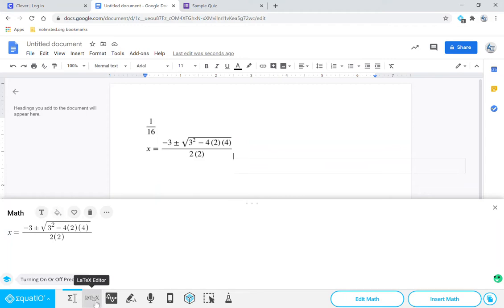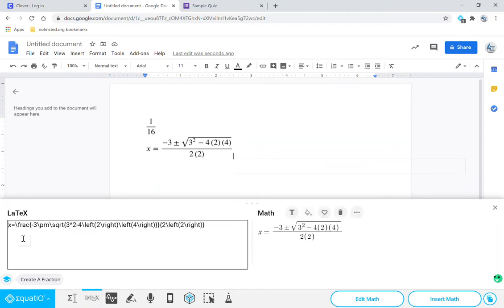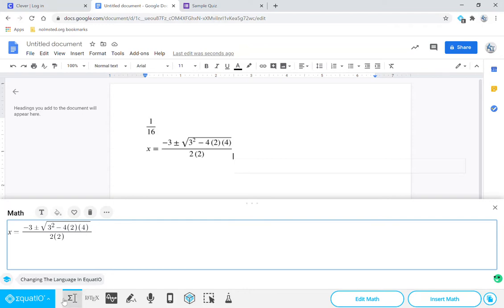You also have a Latex Editor. This gets a little bit more technical, so if you're someone who would like to dive into the different notation you can use on the computer in order to create this math, you are welcome to play around with this. I tend to find the equation editor to be the best bet.